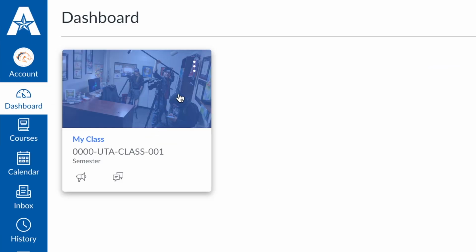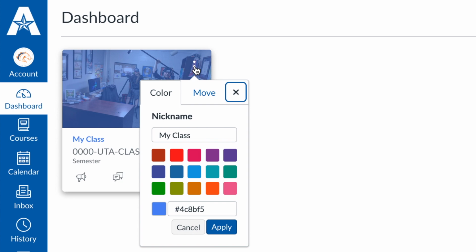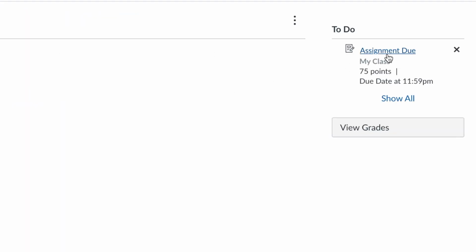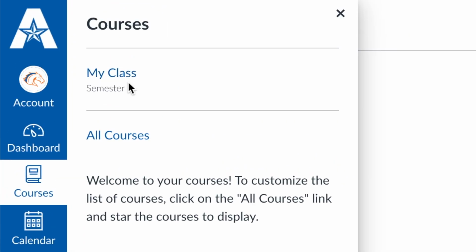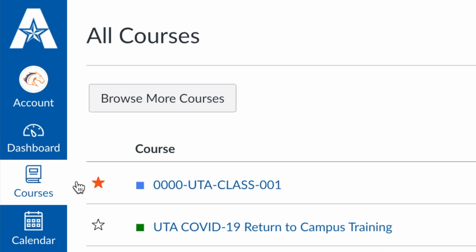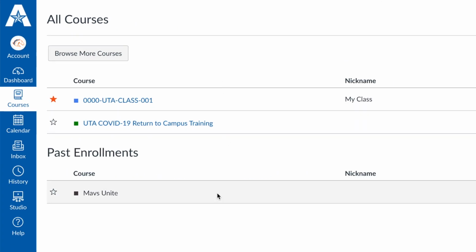Here, you'll see your courses, viewable as customizable cards. On the right, to-do items will appear, such as do assignments. The courses tab shows all available courses that you're taking. Clicking all courses allows you to view your total enrollments and add or remove them from your dashboard.